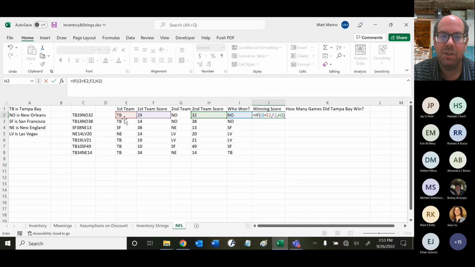Does the who won match the first team? Well, if it doesn't, then it's false. So we give the second team score. But if it was true, we give the first team score. So in the example SF and TB, the I4 and I8, it's going to give the first team score. For all the others, it's false, so it's going to give the second team score. Everybody see that?